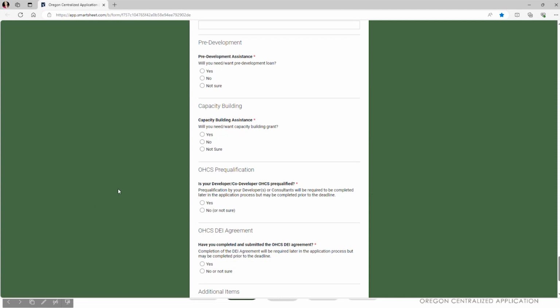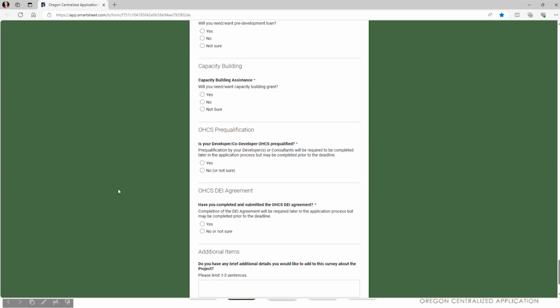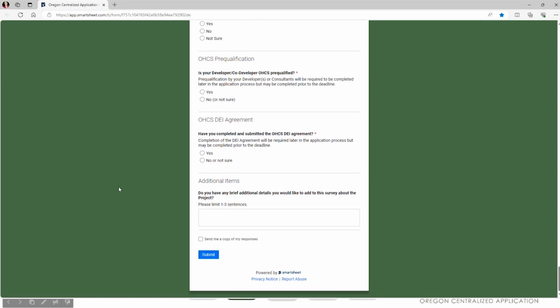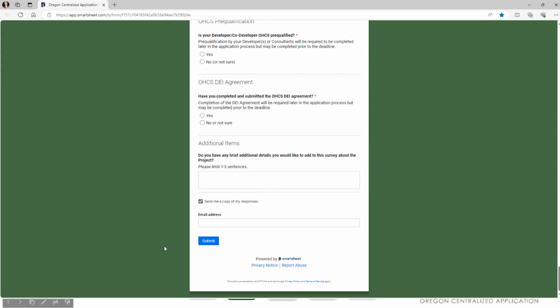We ask if you've completed other OHCS requirements, pre-qualification request, and DEI agreement. These are not required before you submit the intake form, but will be a task in the next ORCA step of impact assessment. However, you may complete these at any time. The final field gives you opportunity to give us additional information you feel is pertinent. Please keep it brief. If you choose to select this box at the end, the online form software will send you a copy of your responses to any email you choose.